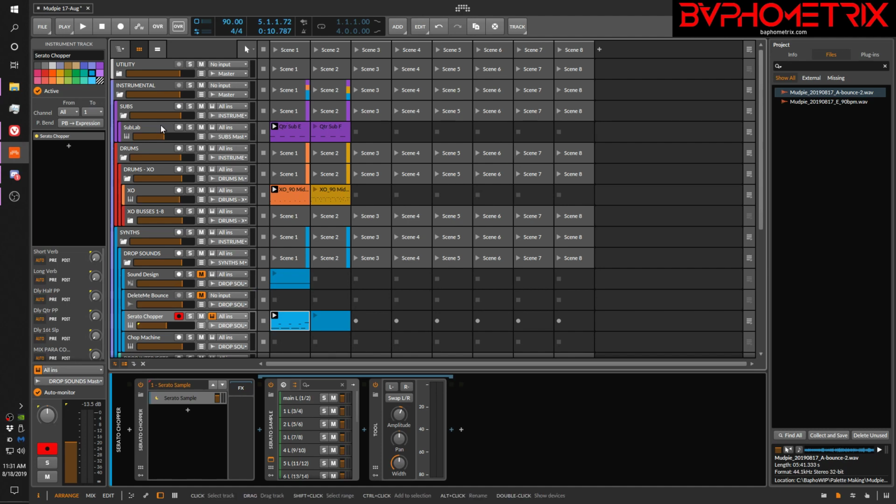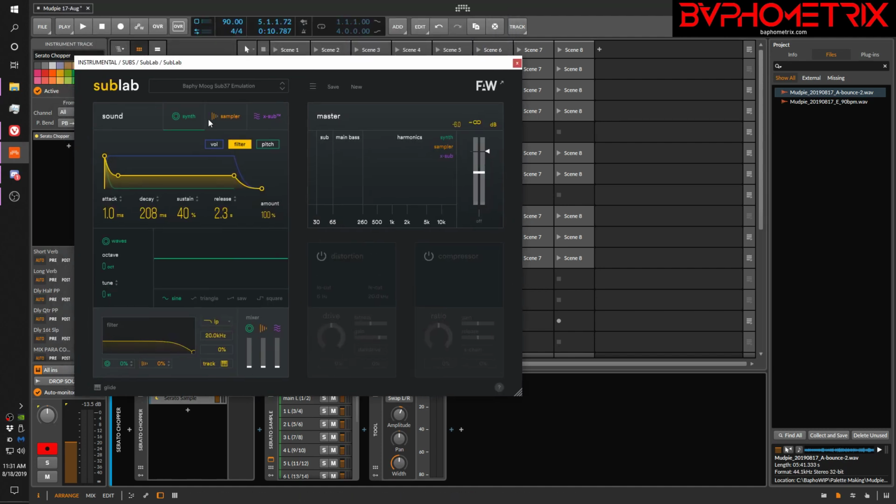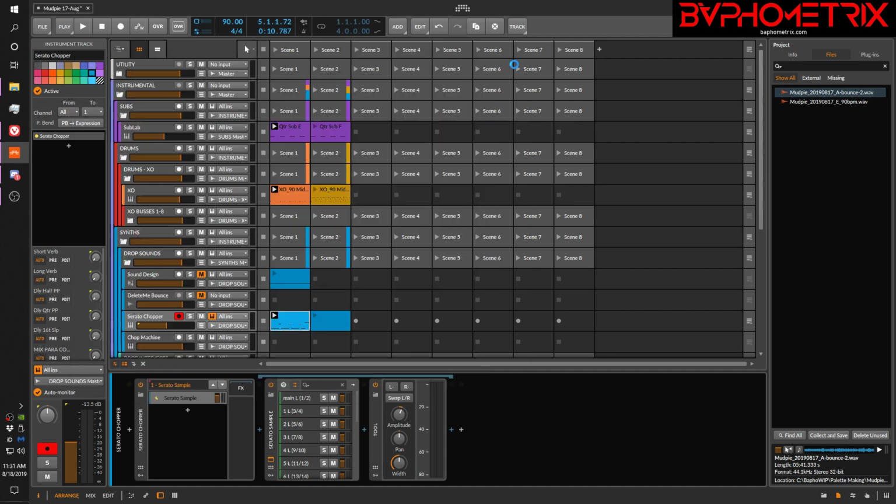What you're hearing is I've got a quarter note sub kind of pulse from a custom sub I made in Sublab that is a Moog Sub 37 emulation. That basically sounds a lot like the Moog Sub 37 sub. And I've just got a simple quarter note pattern in E. I've done this particular project in the key of E.